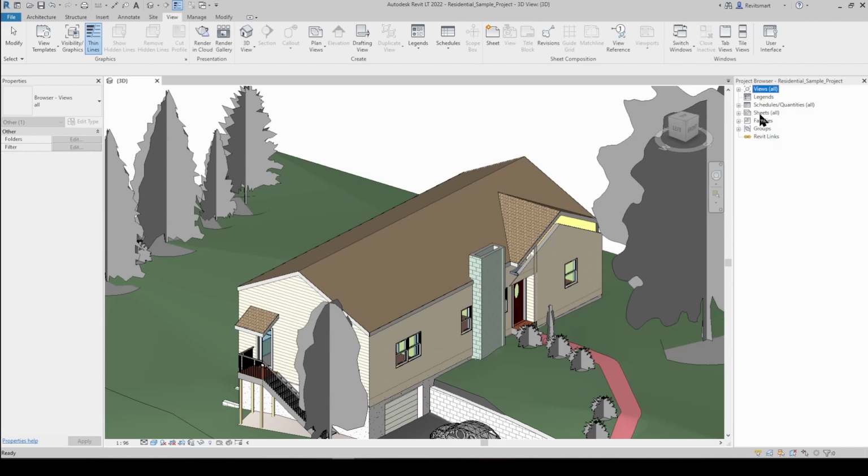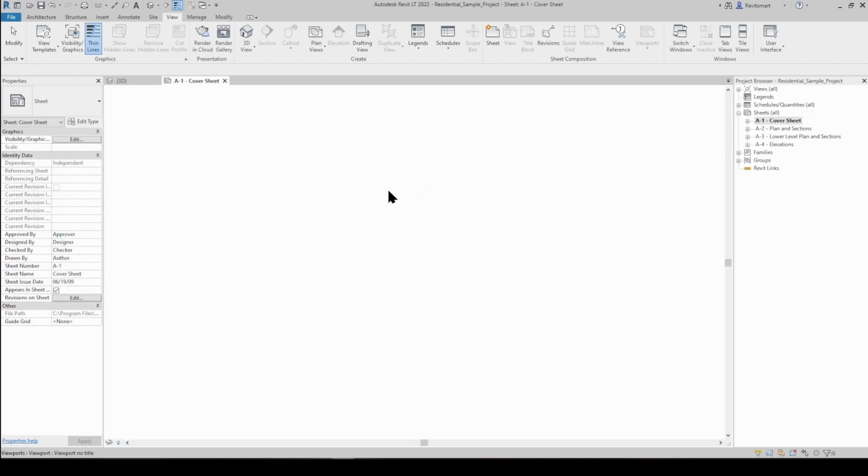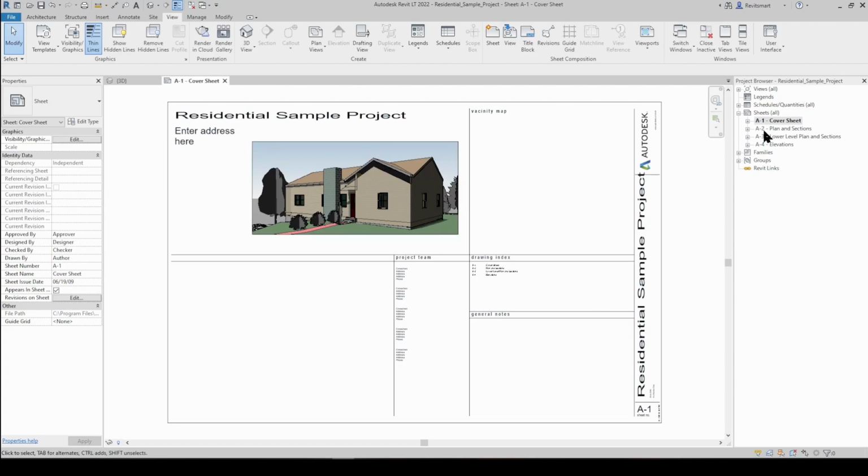There's sheets. Sheets is where you're actually going to place all of your schedules, legends, and views. And the sheets are what you're actually going to be printing. So the sheets are where the title blocks are, and the views and everything else.